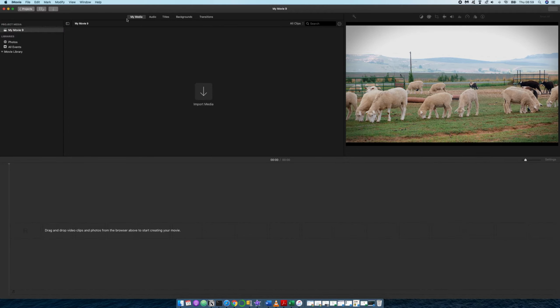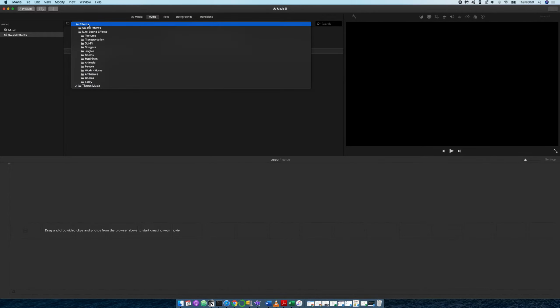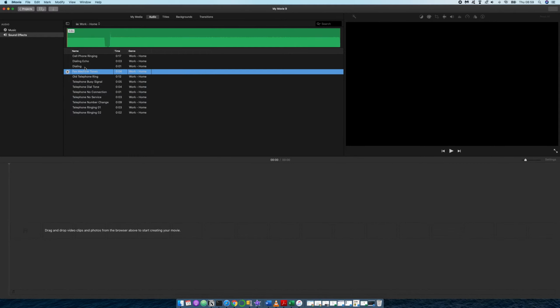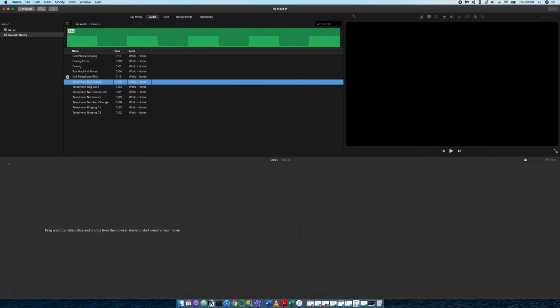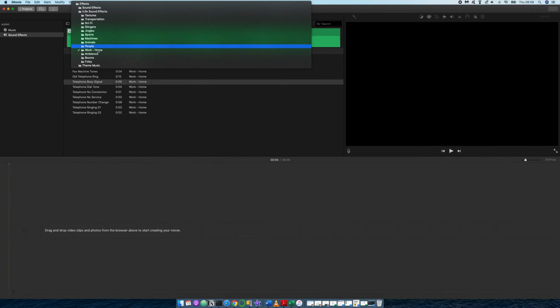If we go here on the top, you've got my media, which is the media you're using for your project, and you have the audio. It's connected automatically to iTunes, or you've got some built-in audios here that you can explore, use, and drag and put in your project. You've got a variety of ones. You don't need to download sometimes, though. If you want to have your own ones, you can just record or download.